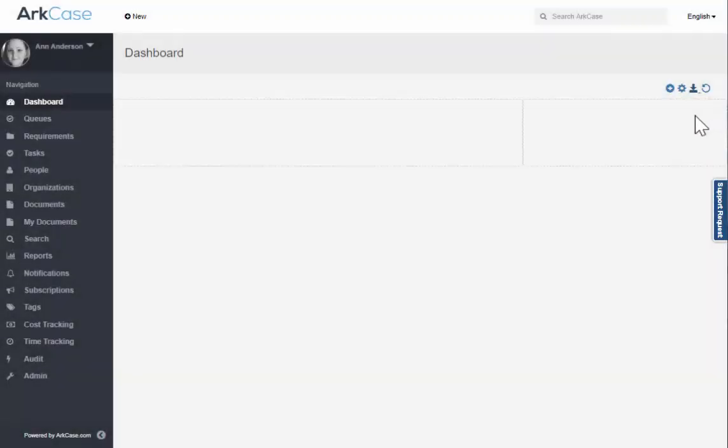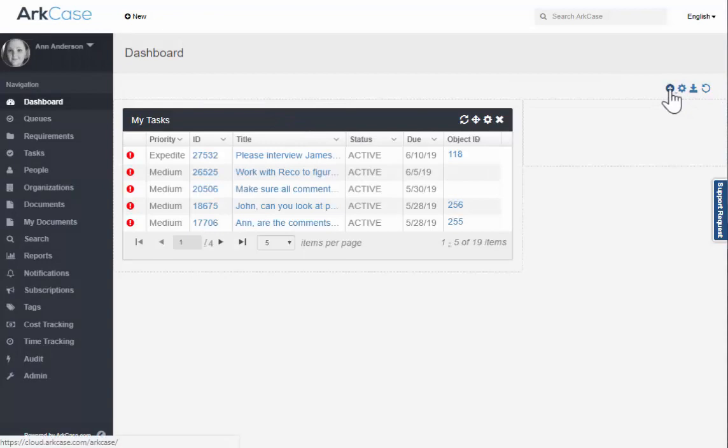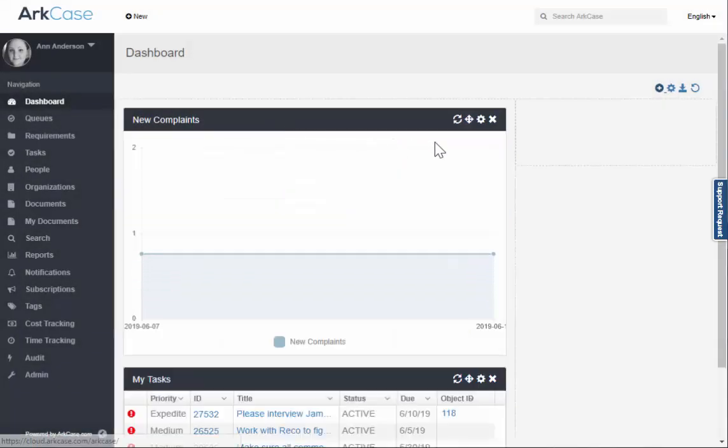We're going to start by showing you how to add a widget. You'll notice that the pop-up window displays a list of available widgets to add to our dashboard. Let's go ahead and choose a few widgets to add. To add multiple widgets, you'll simply repeat the same process until you've added all of the widgets you'd like to add.